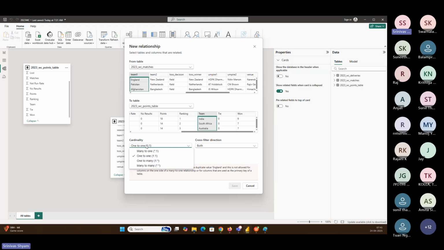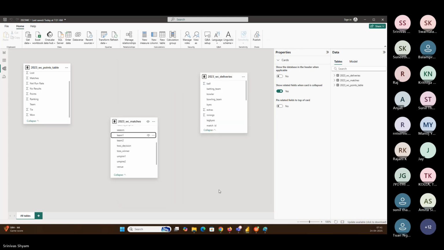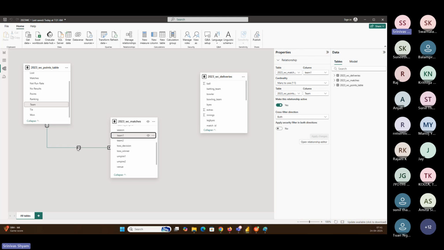So I should understand the cardinality first. That is the minimum basic for us to do mapping in this. So I will choose one to many, or many to one. Okay. What is cross filter direction? We will see when we understand the concepts of filter or slicer. But right now, let's fix the cardinality. Good. Done. Save. Now the mapping is done. Clear?